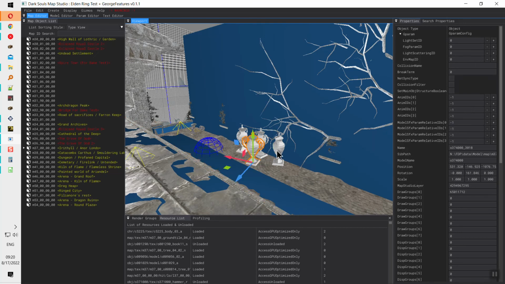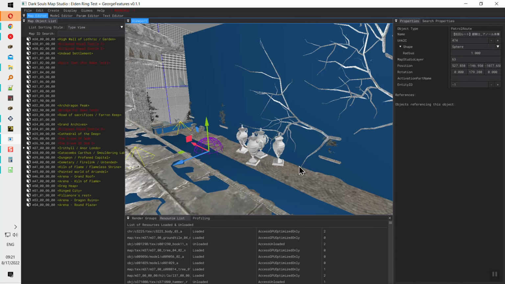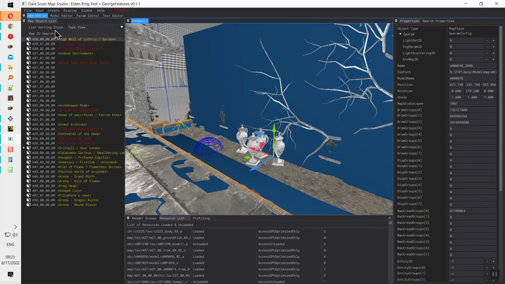These items are not originally in the game. These are added by the mod. And yeah, this is mostly how to use the program.